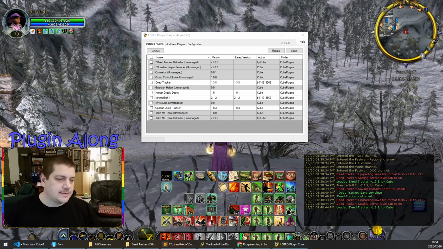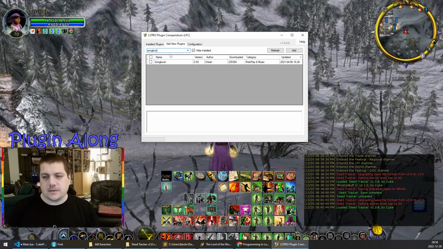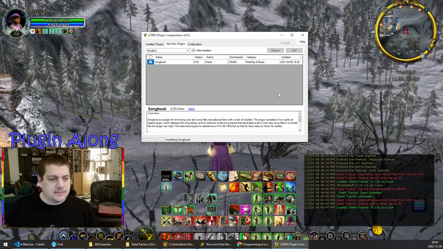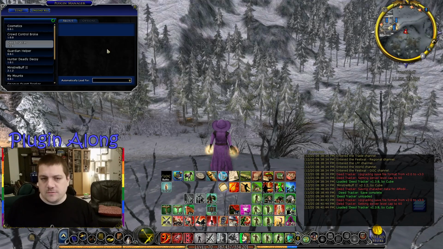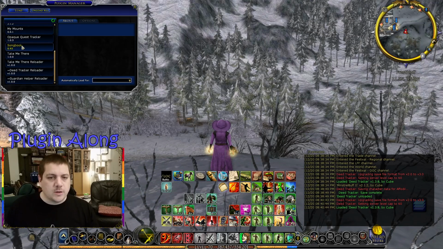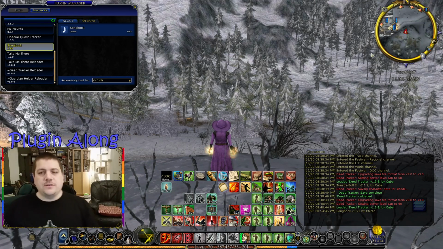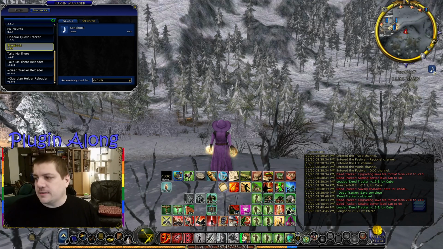Nope, gonna need an S. So let's go ahead and install that songbook. We're going to go ahead and add it. We can see it's downloading, installing. Great. So let's come on in to Plugin Manager. Songbook, when it first loads, if you haven't already used it, there's going to be a little symbol just underneath your radar, hopefully, in the shape of a musical note.